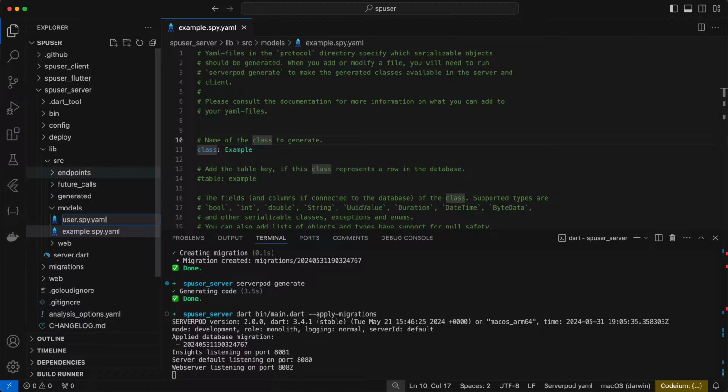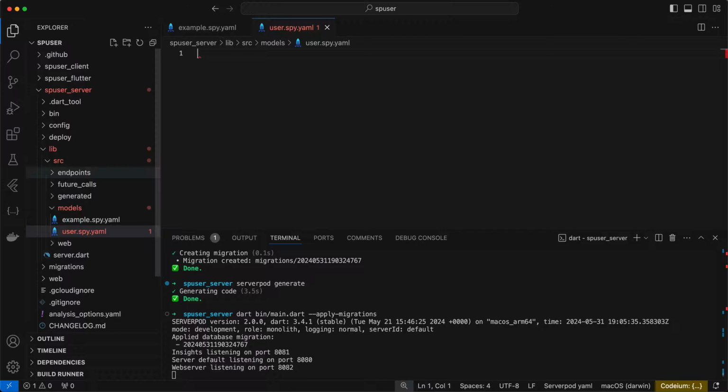user.spy.yaml. Now the reason for .spy, that actually just stands for Serverpod YAML. Its only purpose, instead of just being a YAML, is so that if you have the Serverpod extension, which I do, you'll actually get IntelliSense and errors and linting in this file.